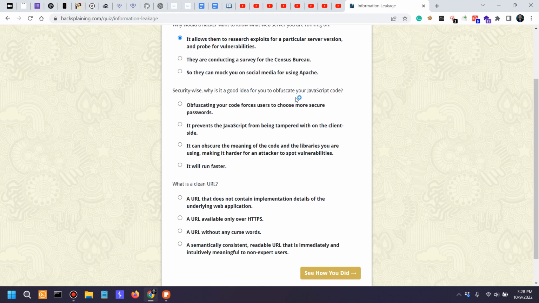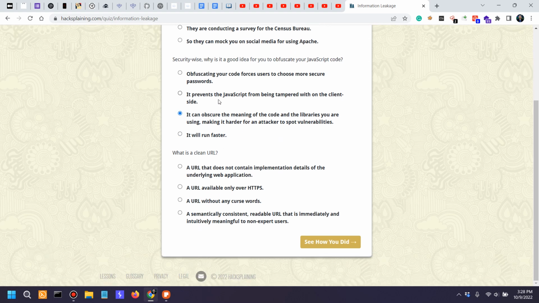Security-wise, why is it a good idea for you to obfuscate your JavaScript code? Obfuscating your code forces users to choose more secure passwords. It prevents the JavaScript from being tampered with on the client side. It can obscure the meaning of the code and the libraries you're using, making it harder, but not impossible, for an attacker to spot vulnerabilities, and it will also run faster. So it's either one of these two, or maybe both.